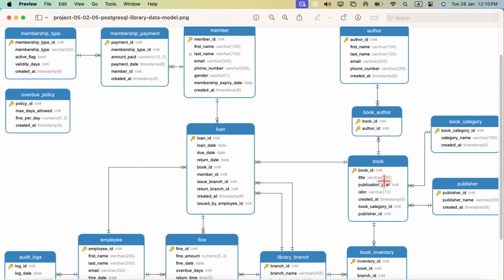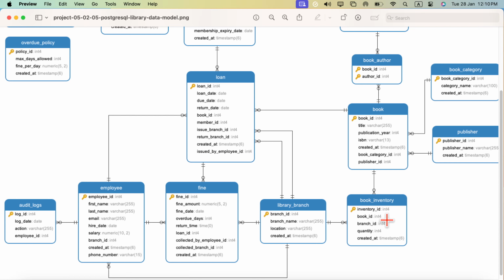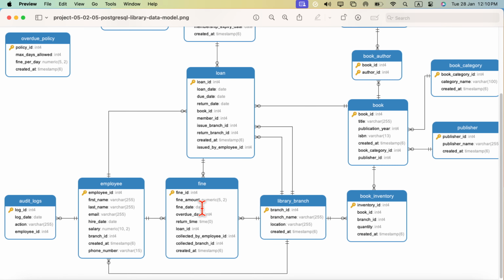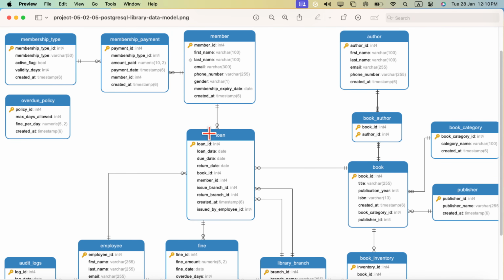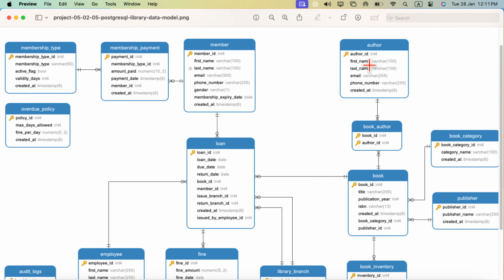And then a book is categorized into different categories. This is the book inventory: how many books do we have, and in which branch do we have those books. Here is the library branch, with the branch ID. And whenever there is a fine that has to be collected, it will be collected by a given employee of the branch. This is how we have designed the tables. A member can lease multiple books here. And as I already said, a book can have multiple authors. This is how you do the data modeling for that business requirement.